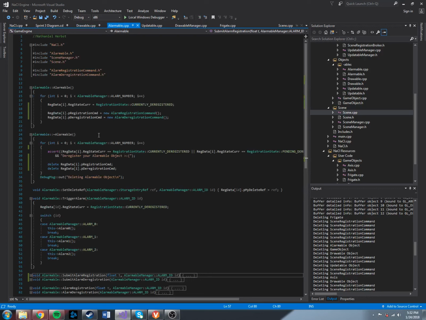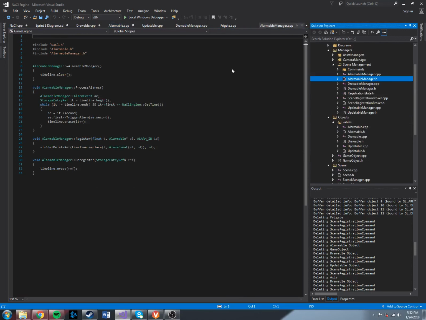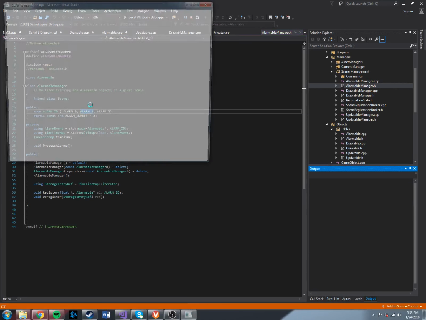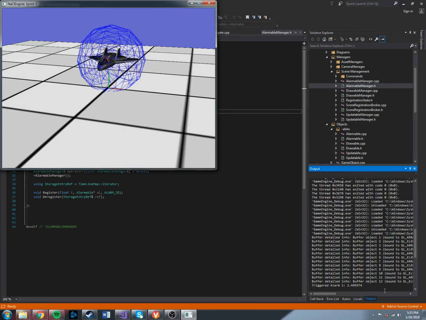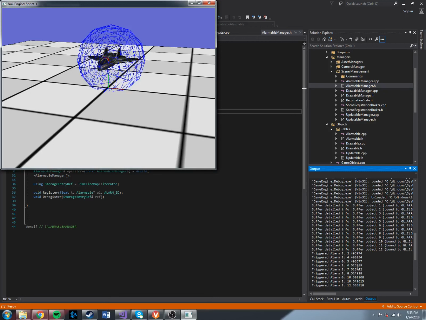The alarmable is, of course, a little bit more complicated. My alarmable manager has a multimap as its priority queue functioning container. Where is it? It's up here. There it is. There are enums for the alarm ID, so I have 3 operating alarms, and if we watch this output window over here, the frigate has 3 alarms going. Alarm 1 operates every 2 seconds, alarm 0 every 5, and alarm 2 every 7 seconds.